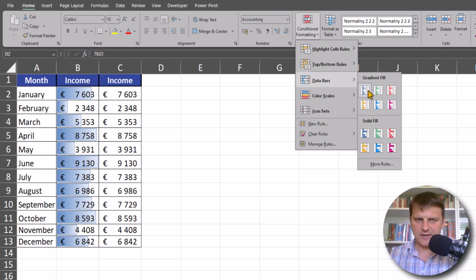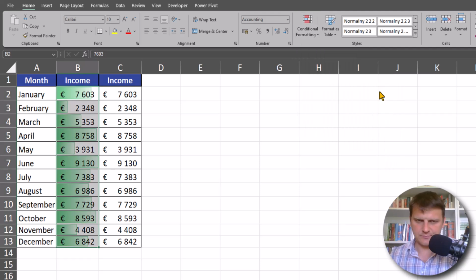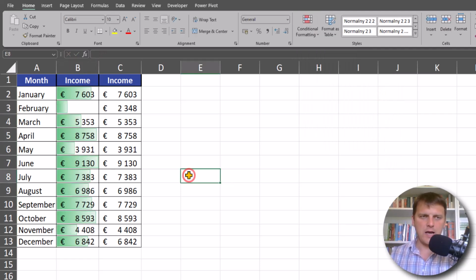And I prefer the ones with gradient fill, so I will choose green data bars. And just like that, we have our data bars. And in automatic options, default options, the left side of the cell should be 0 or the smallest value, and the right side of the cell should be the largest value from all our cells.